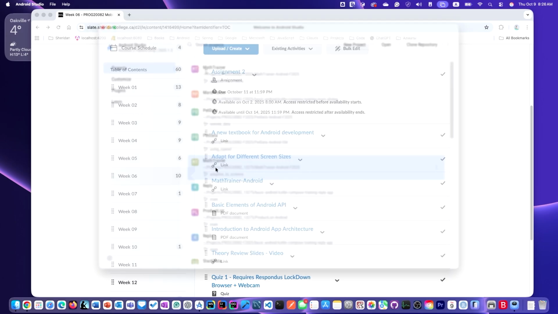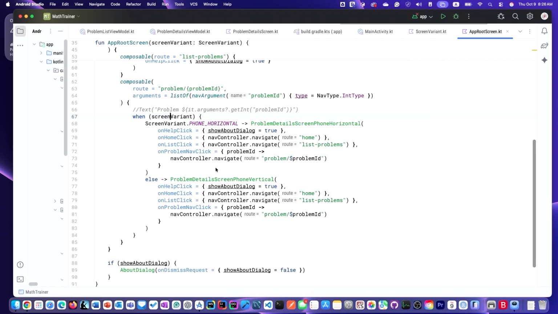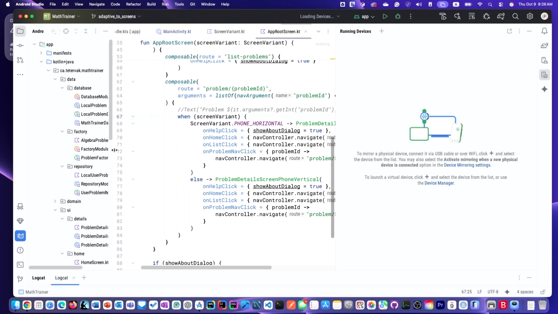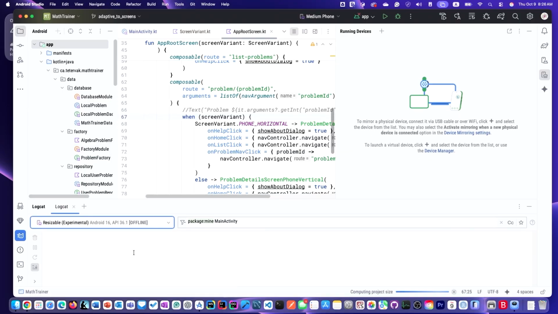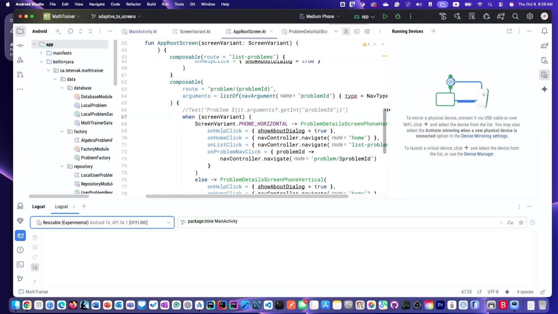Math trainer, this one. Okay. And if we can get updates without any merge conflicts, we will go for it. Otherwise, we'll just reclone it. Merge conflicts could take some time to resolve.